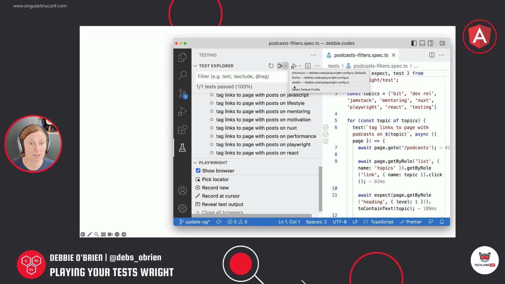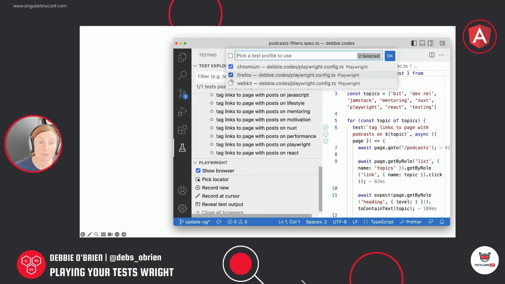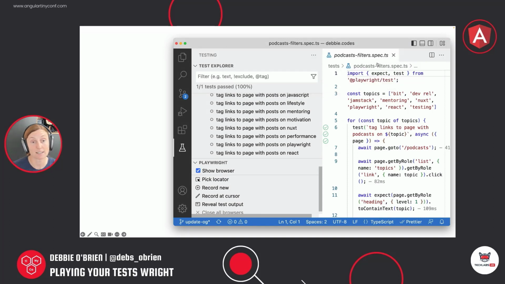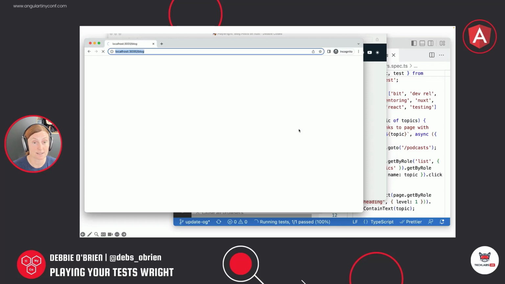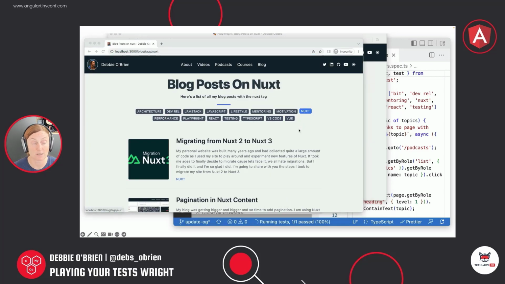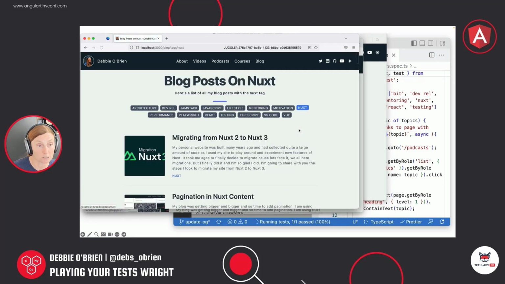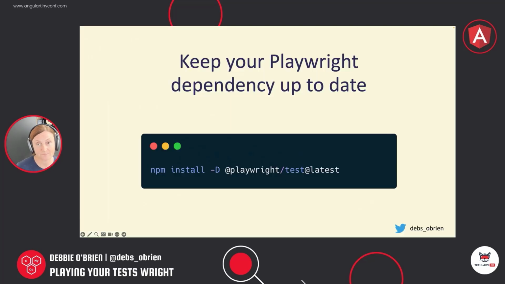Here's a quick example of how to do it in VS Code. You select the default profile and then you'll click those and select them. And now when you run that test, it's going to open up that browser window and it's going to test them on each of the browser windows. And you can visually see the difference between those three browsers being run.